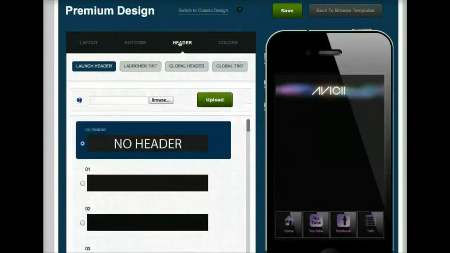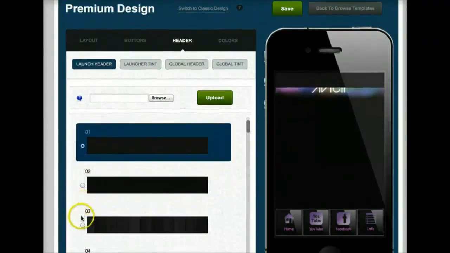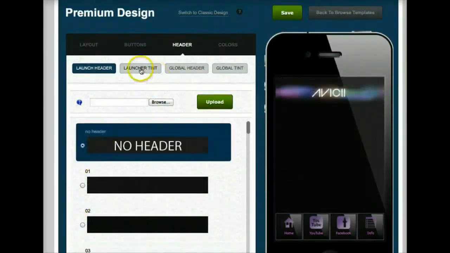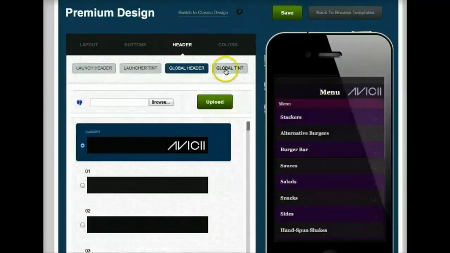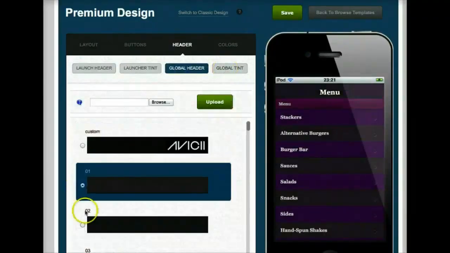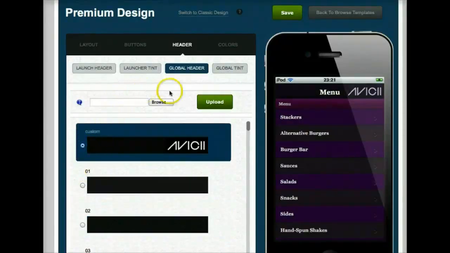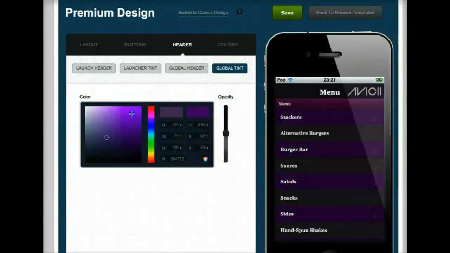As you can see, you can upload your own custom one or choose from one of our various styles. You can also edit the color. The global header is the header that will be found inside the app itself. I'm going to stick with the custom one I already uploaded. As you can see, this is all highly customizable.